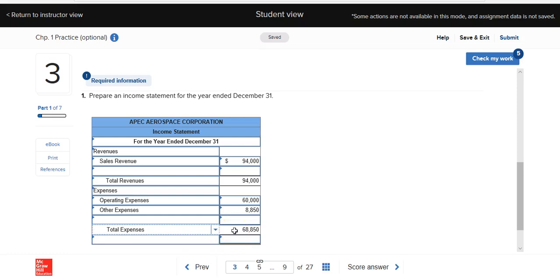Now we have to apply our formula. Revenues minus expenses equals net income if the revenues are greater, as they are in our case. The next line down will be net income because our revenues are greater than our expenses. If our expenses were greater, it would be a net loss. Now Connect does not calculate that for us, so we must do the calculating. $94,000 minus $68,850 is $25,150.